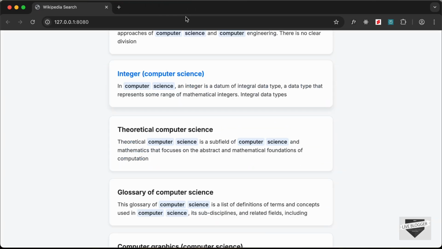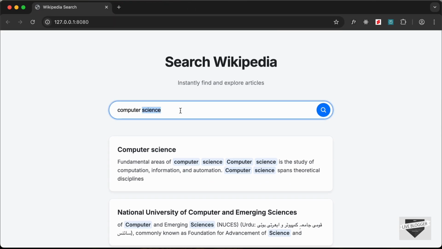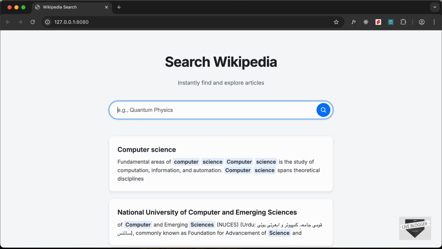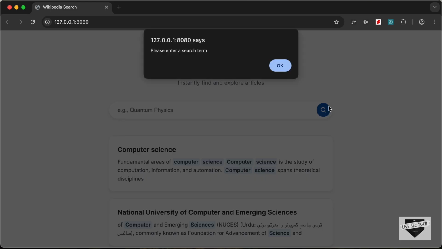So this is how it works. We can search for anything and we will get the results, and we'll be able to go to that Wikipedia link. And if I don't type anything and click on search, we can see that it has this alert which says please enter a search term.